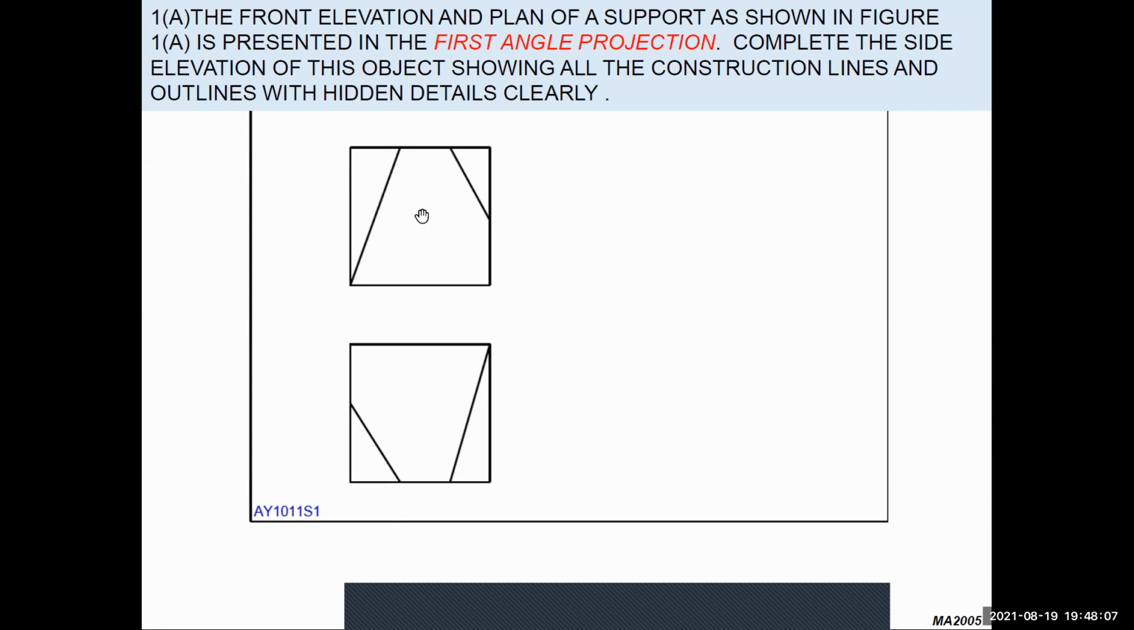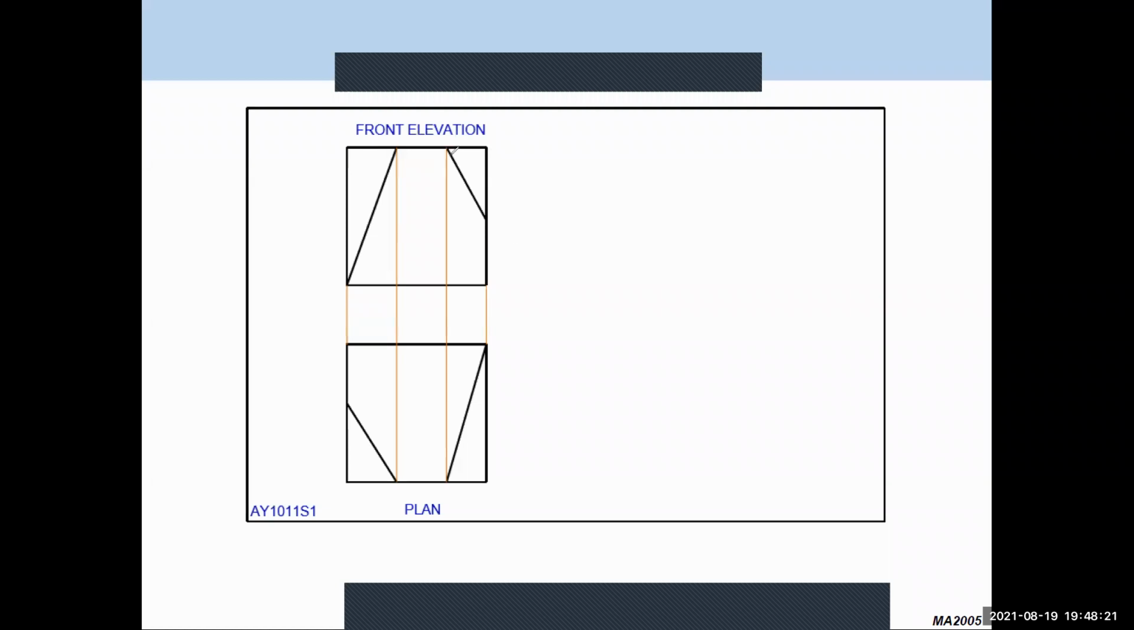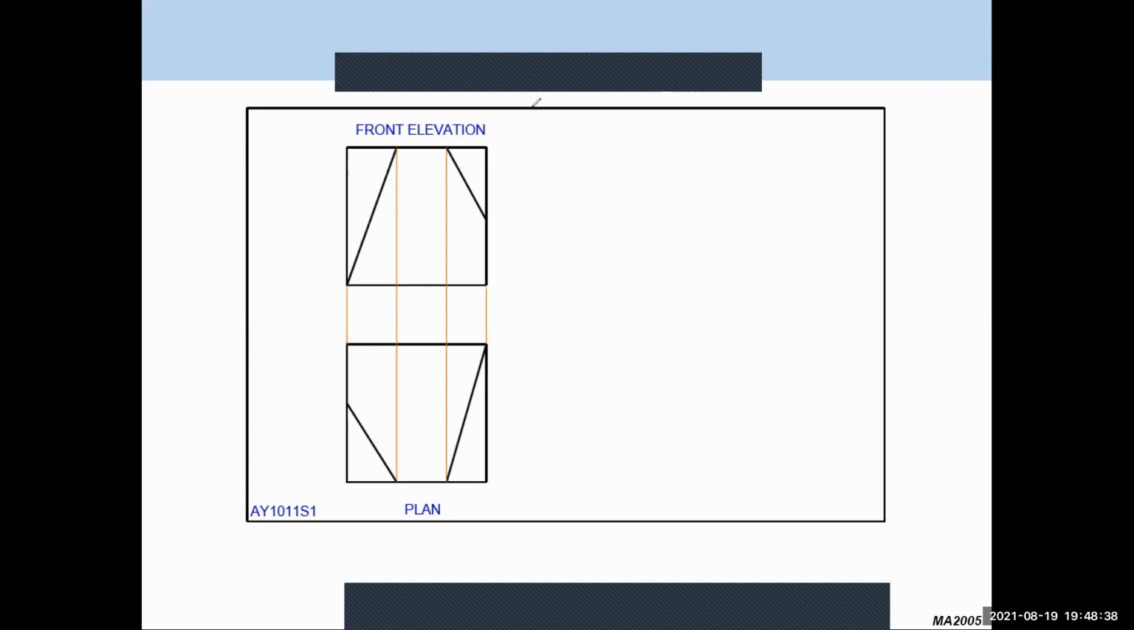So first angle projection. If this is the front elevation, right, this will be the top elevation. Understand what I mean? So I'll say this will be top view. If this was a third angle projection, this will be down here, and this will be up here, if it was a third angle projection.